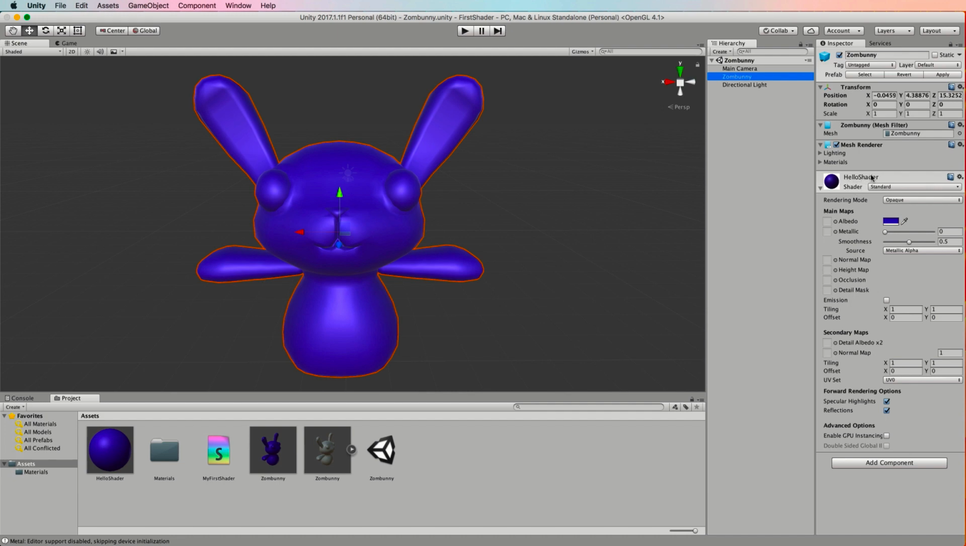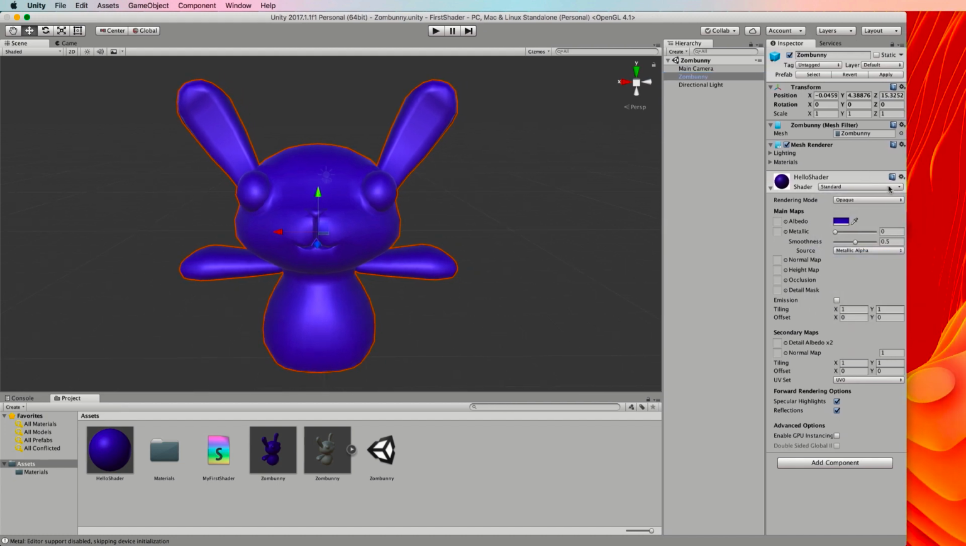In the material, which is on the bunny, under shader, we've currently got standard. If you select that, you'll find that there's now a category called Holistic. And under that category will be your shader, or Hello Shader. It's slightly off my screen. Let me just bring that in so that you can see it. And Holistic and Hello Shader.